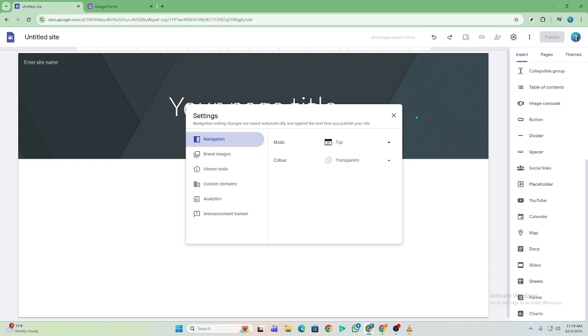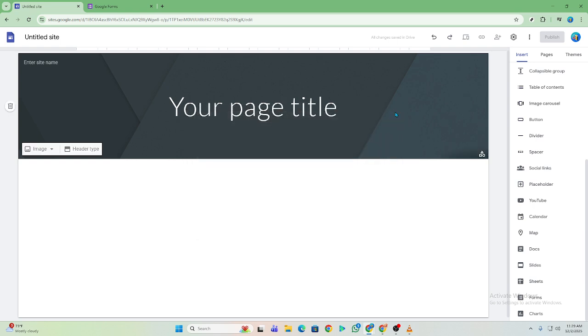After you create the form, go back to Google Sites, click Insert, and choose Forms. Select the form you just made and insert it on that Access page. This creates a nice, simple password box. Now here's the important part.